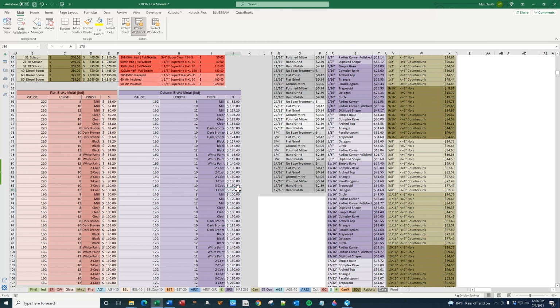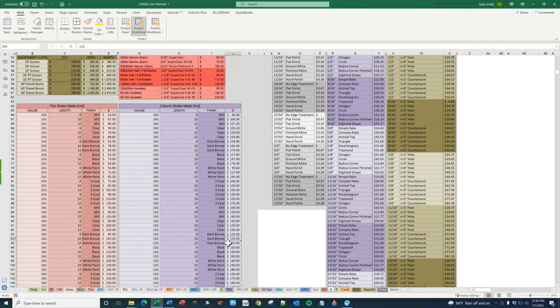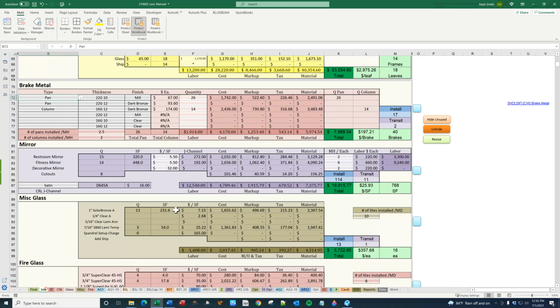And a lot of these, see, there's a lot of just nominal things. I just kind of copied a percentage. Generally I'd imagine that a lot of shops just have a standard number for brake metal and they don't really worry about it too much necessarily. But this makes it over to the proposal.